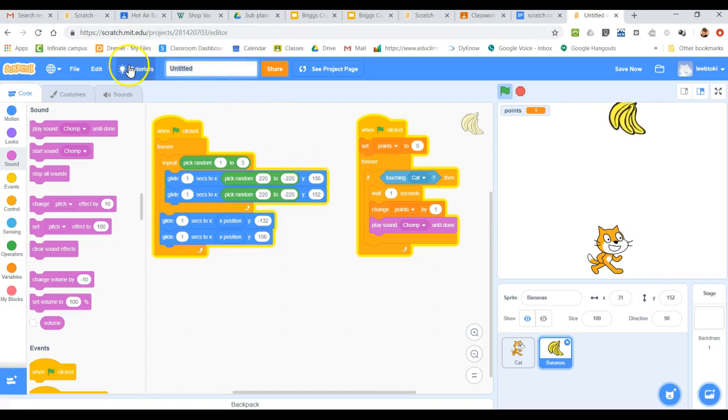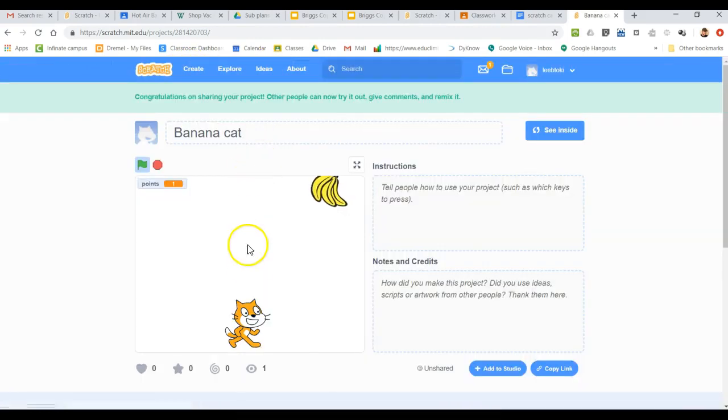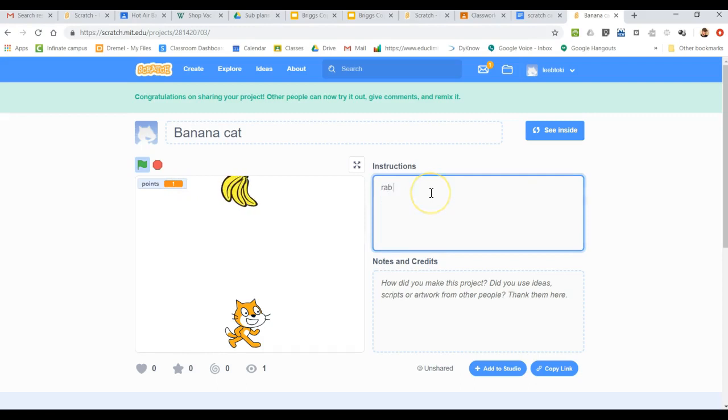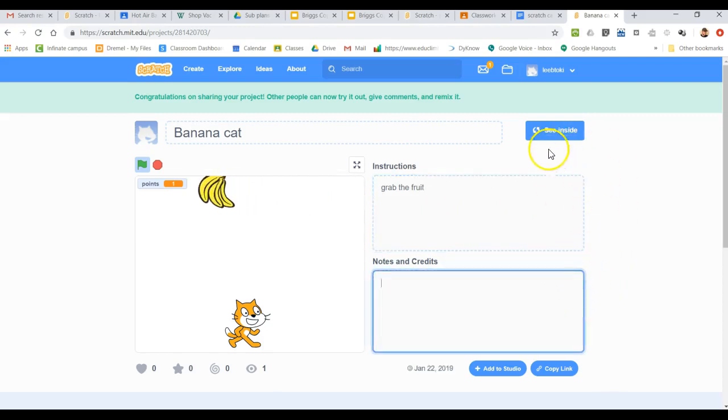Last thing I want to do is give that game a name. I'm going to call it Banana Cat. I spelled banana wrong. And I'm going to hit share. Now here is the official Banana Cat game. I can tell people how to play it. Grab the bananas. Okay, and I can now make this something I can share with other people.